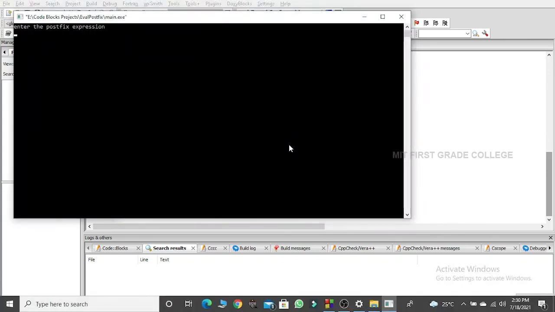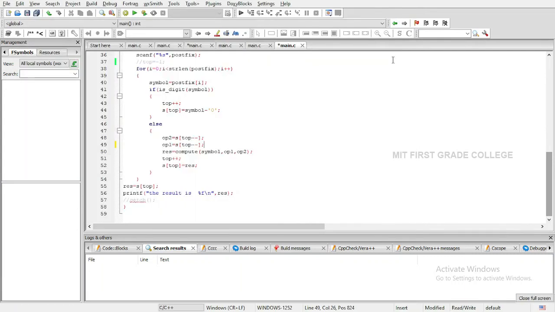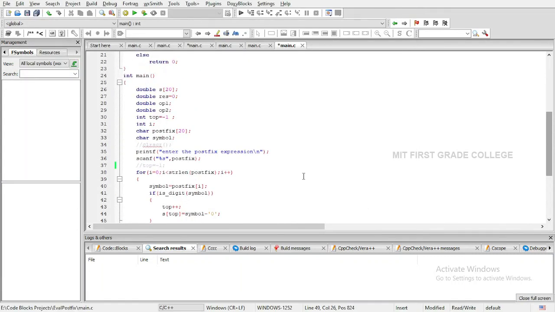I have to enter a postfix expression. So let me enter 2 3 4 plus into. See, the result is 14. This is how I evaluate a postfix expression. Hope you have understood how this program works.